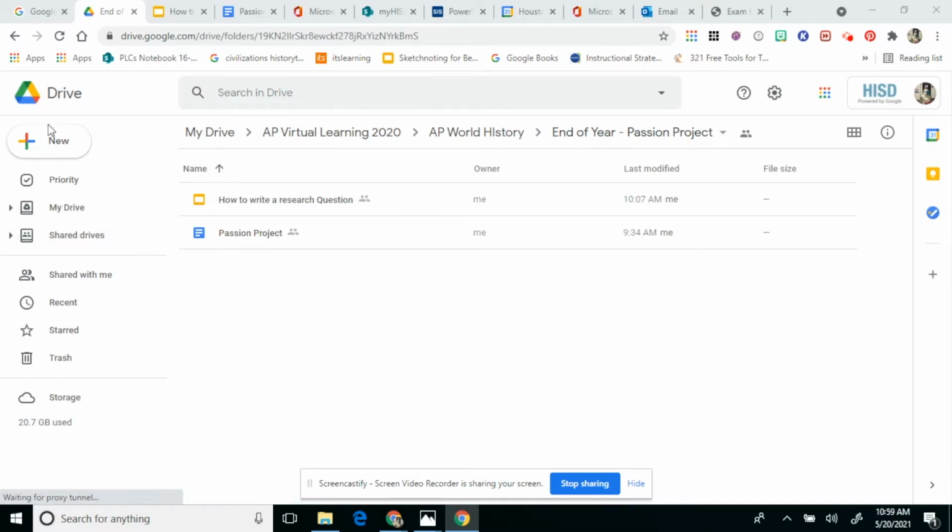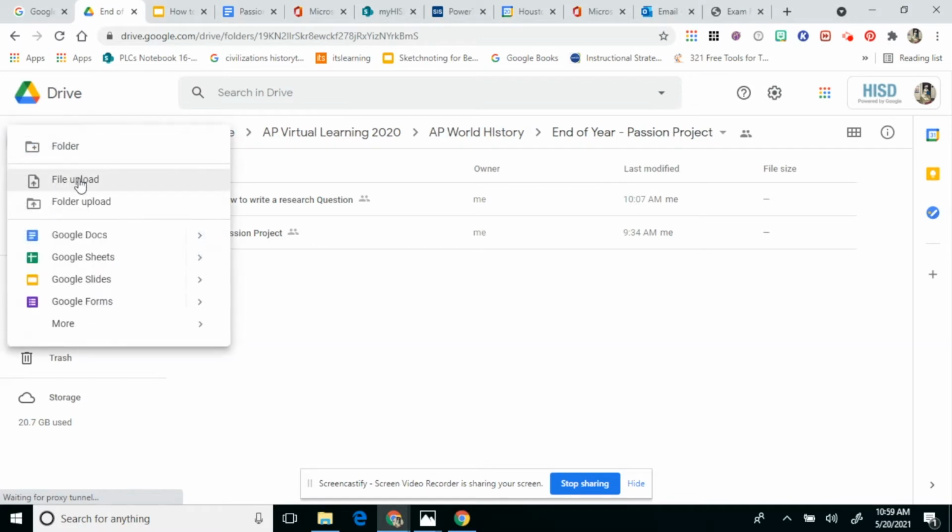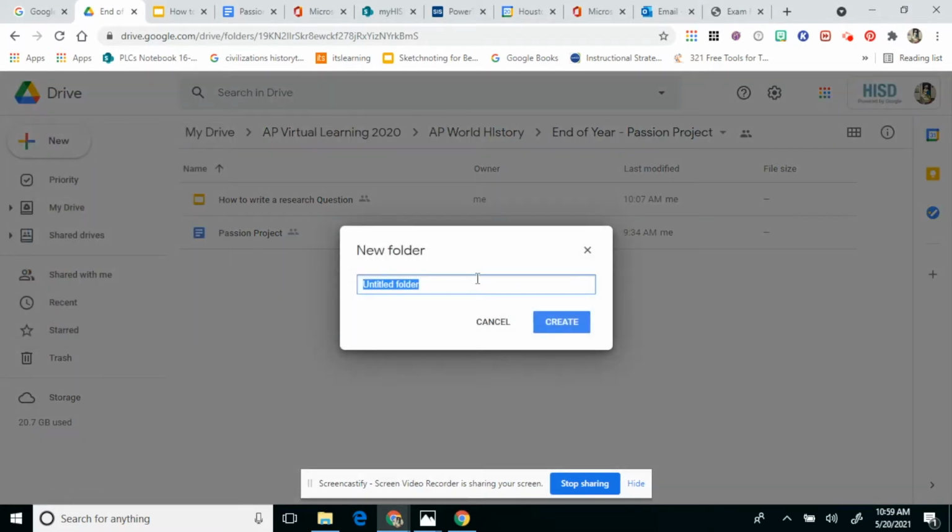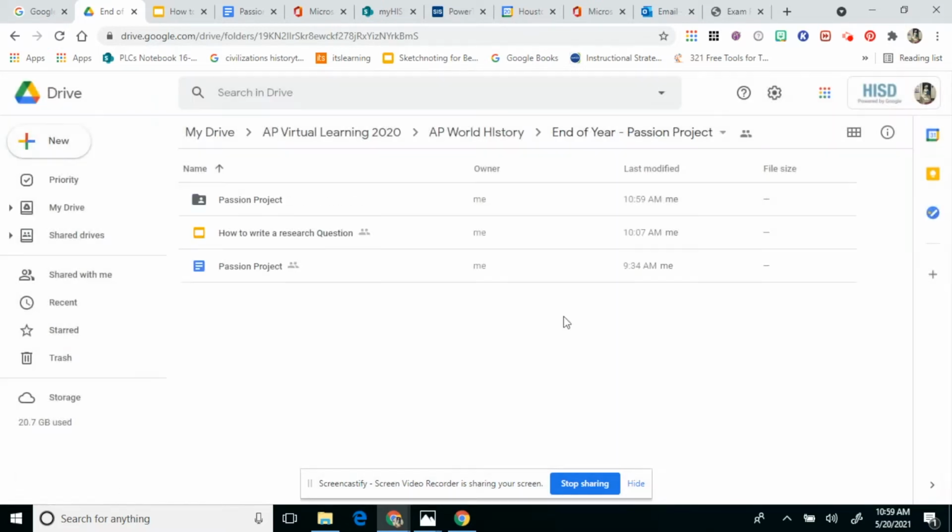So you want to go to your Google Drive and make a new folder. You're going to call it Passion Project or your research project, whatever you want to call it. Just have that folder in your Google Drive.